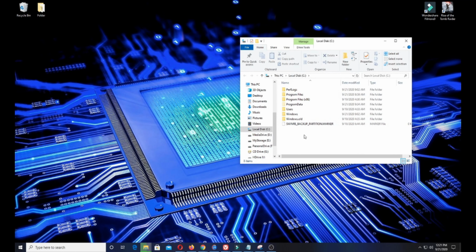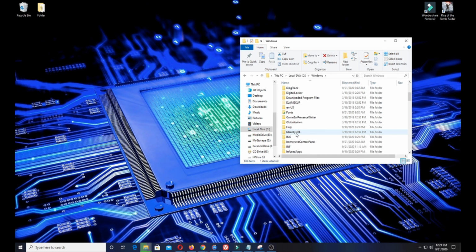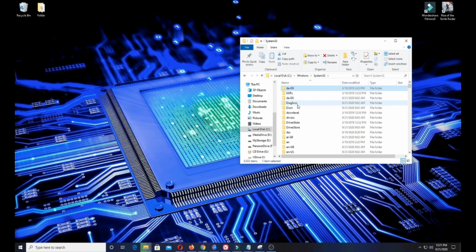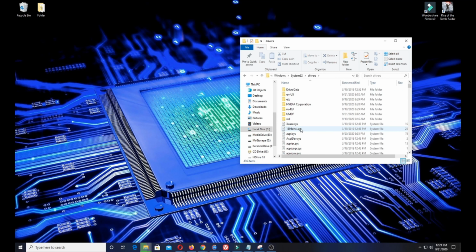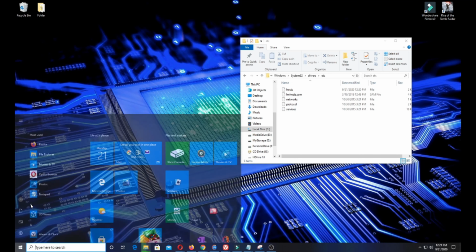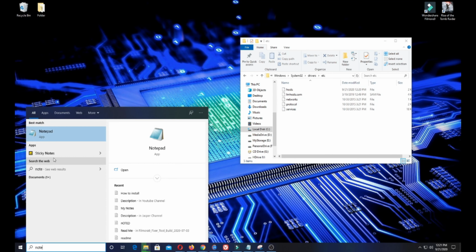What you need to do is locate your host file. So go to your C drive, Windows, go to System32 folder, drivers, and go to etc folder. Once you're here, you copy this path and just open Notepad from here, right click and run as administrator.